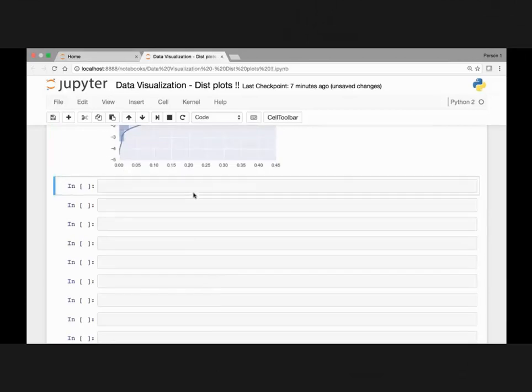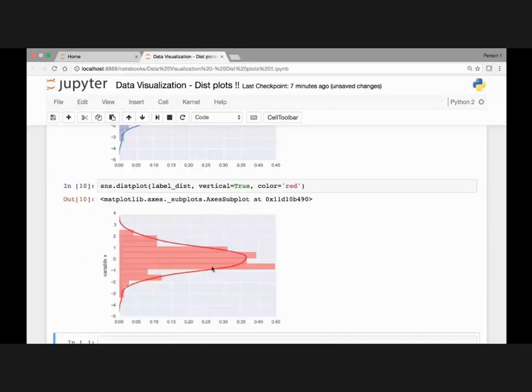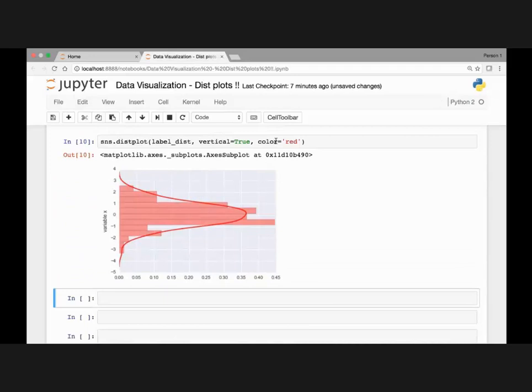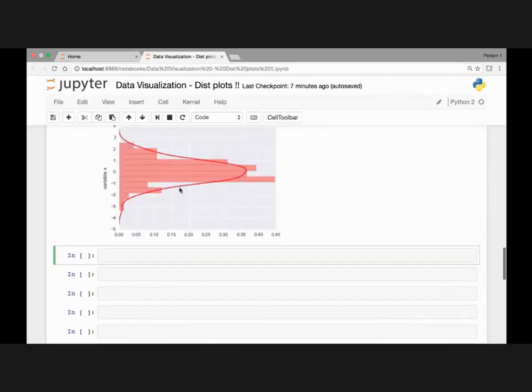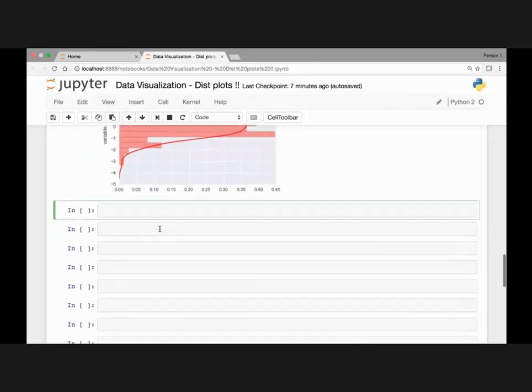Let's copy this and paste it here. If we want to change the default color of blue, we can pass the color attribute and set it to, let's say, red. Run it. Now it's red. You can pass any color that you want. Again, by default we have histogram and a KDE. And if we don't want to see the histogram, we can pass another attribute known as hist and set it to be equal to false.